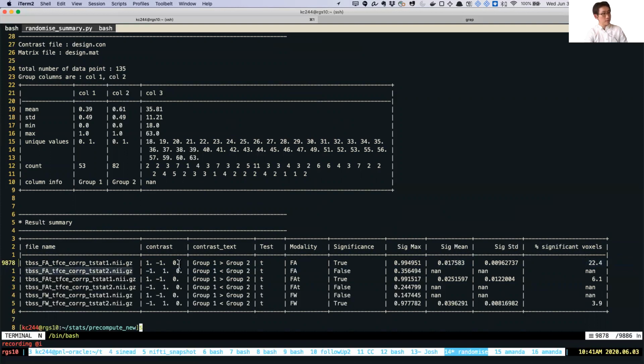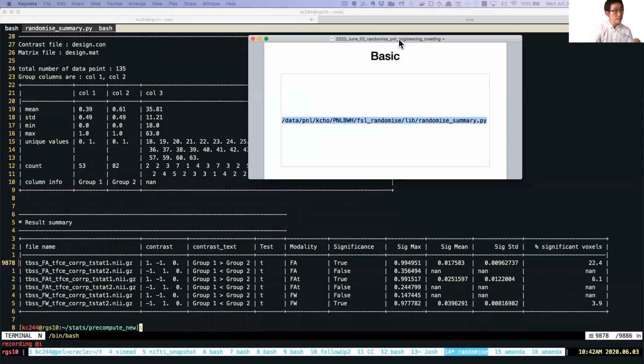For the second comparison, which was find a region where FA is significantly greater in group 2 compared to group 1, you don't see any significance. So in this case, we can tell there's no area in patients which had greater FA than controls, which makes sense. Okay, for FAT, it was also increased in healthy controls compared to patients, and it was 6.1% of voxels, and that's it. That's what you can do. Okay, that's the basic use.